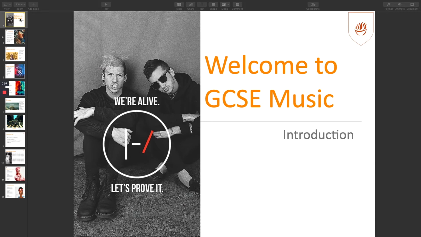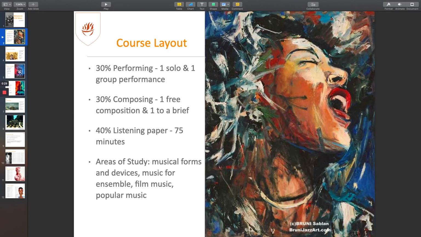If you're thinking about doing GCSE music because you love music, then this is definitely a subject that you should consider taking. We do lots and lots of learning at GCSE. There's lots of practical work. We learn to compose. We also learn lots of technical language which we need to use to describe how the music works. So, how the course is laid out is like this.